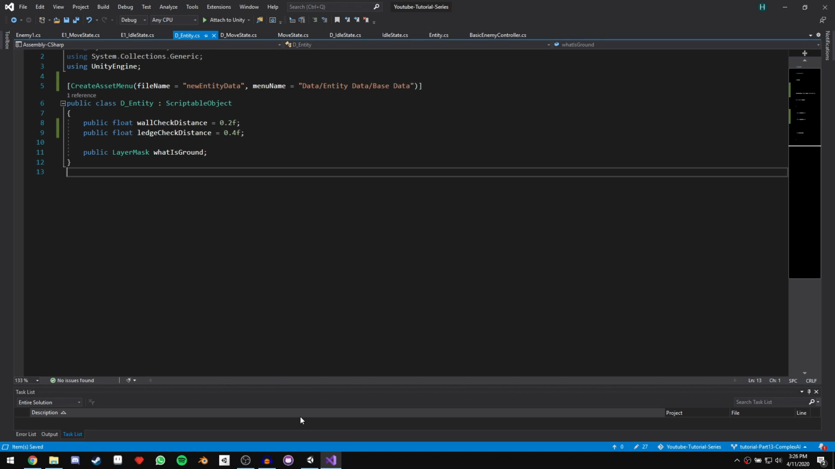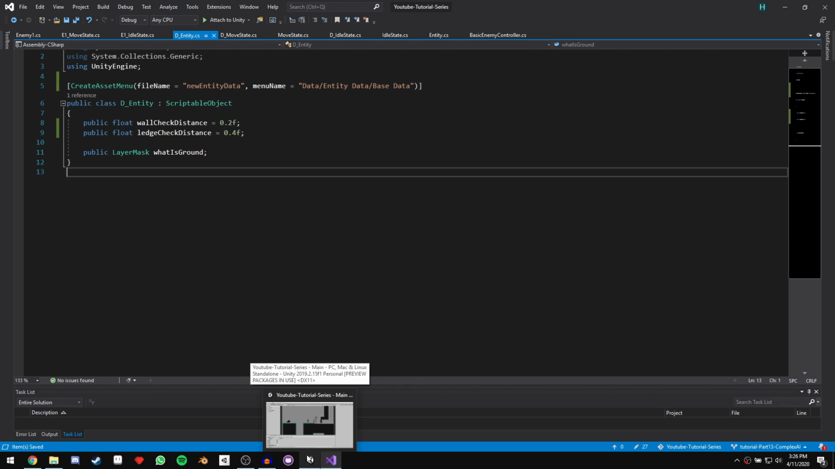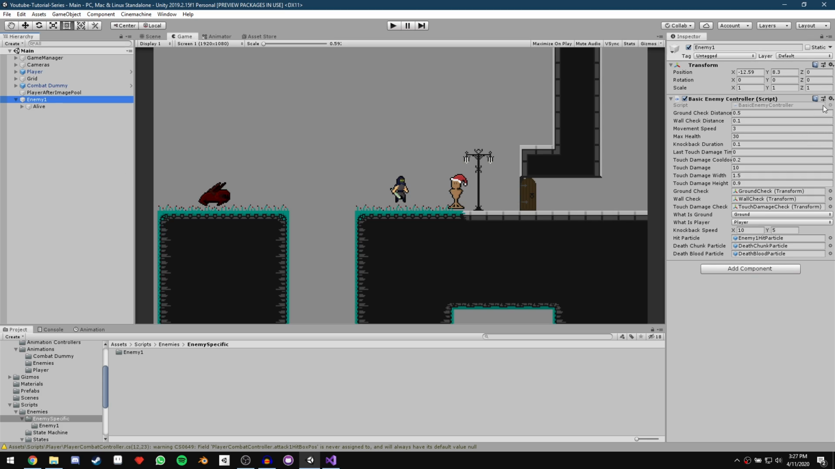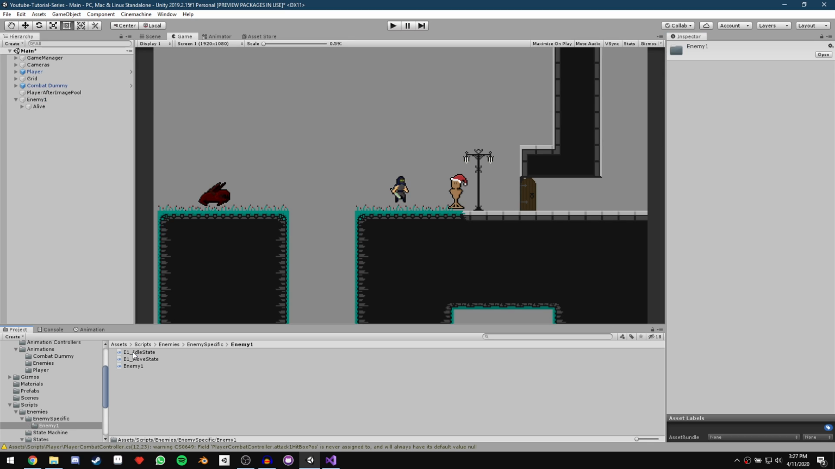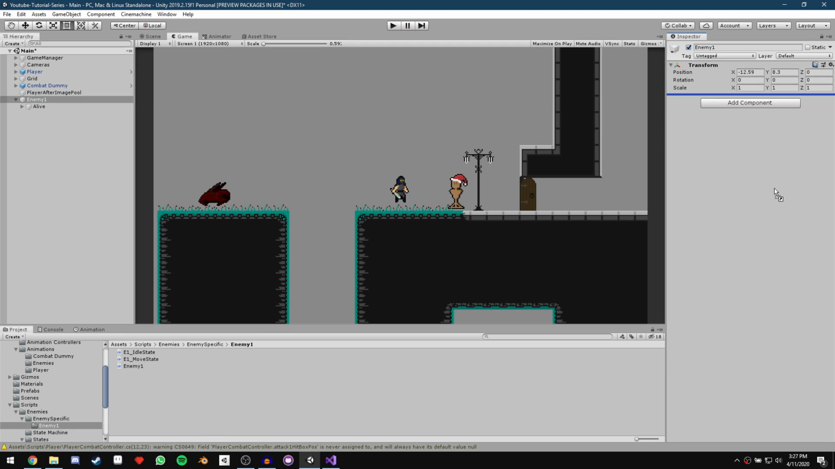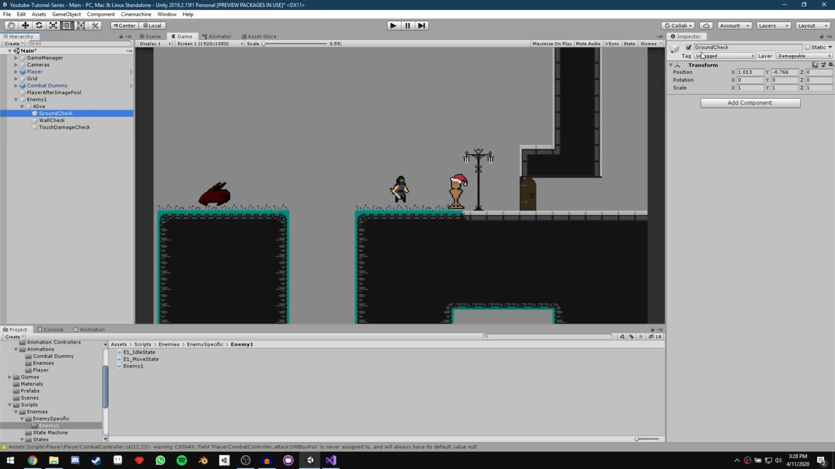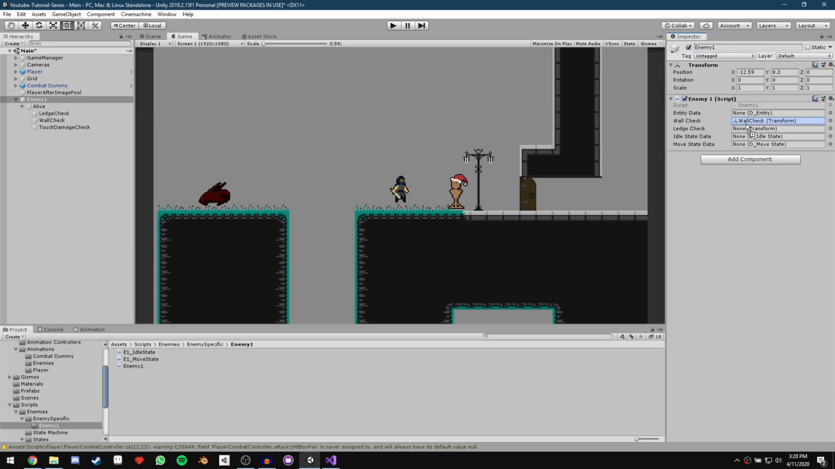Okay, so now let's see how we need to set this up on our enemy to get this working. So let's head back to Unity and click on our enemy 1. Let's get rid of this trashy basic enemy controller script, and let's add our new and improved enemy 1 script to it. As you can see, we now have slots for our entity data, our wall check, our ledge check, and the data for our 2 different states. Let's start off by dragging in the wall check and the ledge check, which I see I named ground check. So let's fix that. Ledge check, like that. Drag that on there.